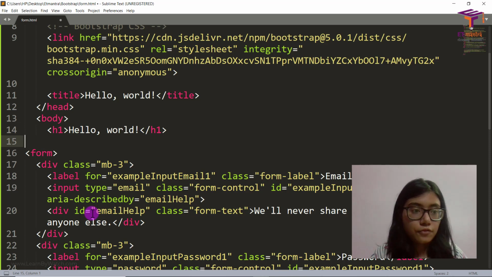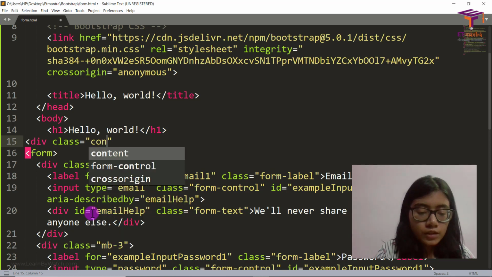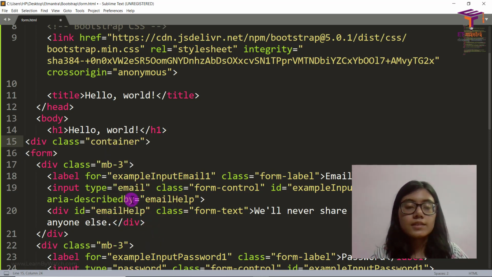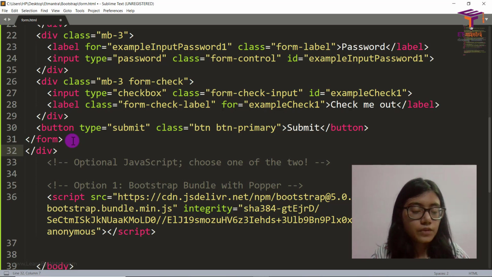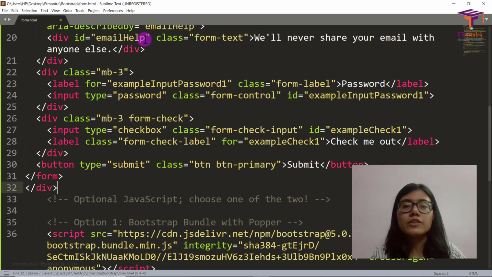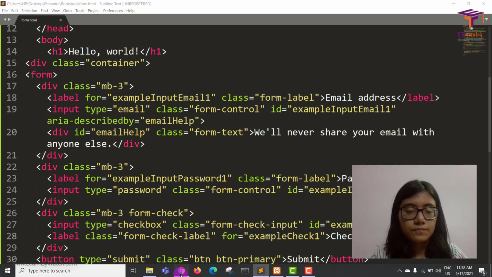let's add a div before the form. I'm going to add a div with class equal to container. Now, as I told you in the previous sessions, there is a class called container in Bootstrap. What it does is it will provide you with some margin around your form, or around your div actually. So the div will have some margin on its left and right. Let's save this and see.